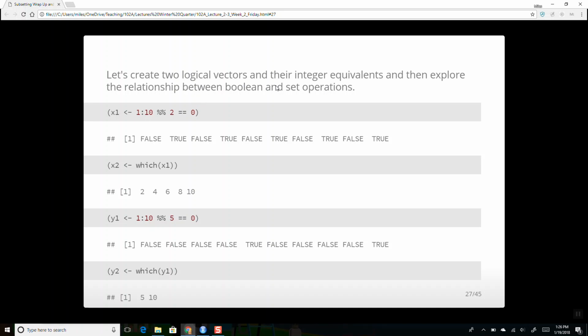Here we'll take two logical vectors and their integer equivalents, and then see how these which vectors work. So x1 will be basically the even values. And x2, it will be a logical vector where we have true for the even values. So I've got 1 through 10, and where the mod 2 is equal to 0, so basically the even values. So x1 is the logical, x2 corresponds to the integers, 2, 4, 6, 8, 10.